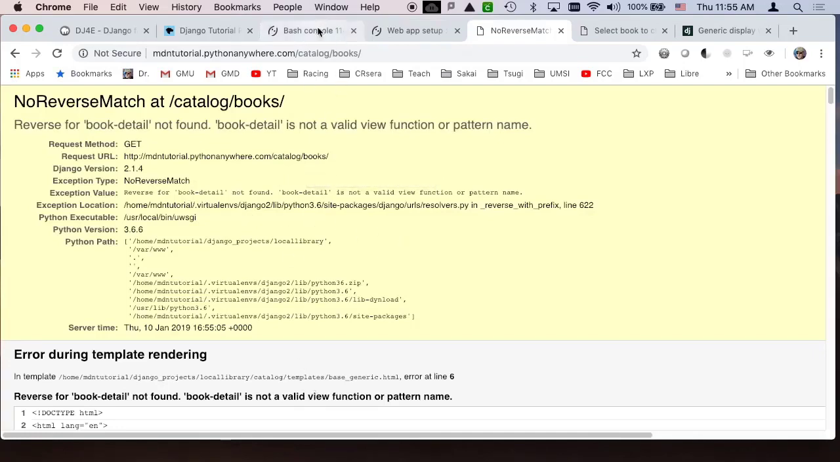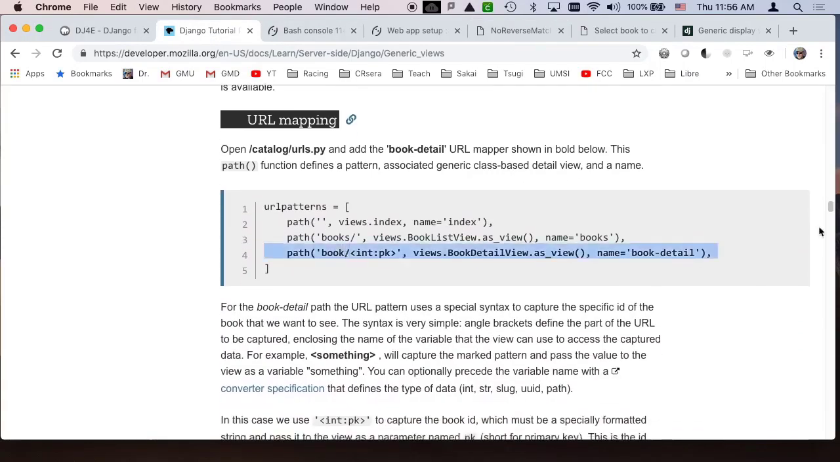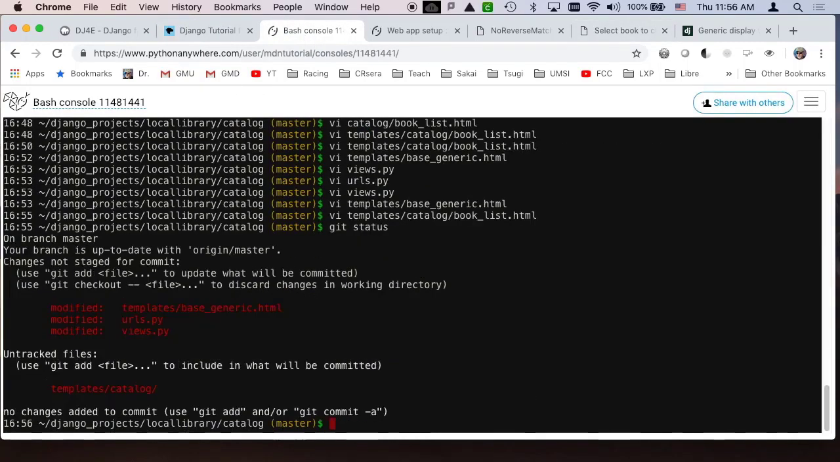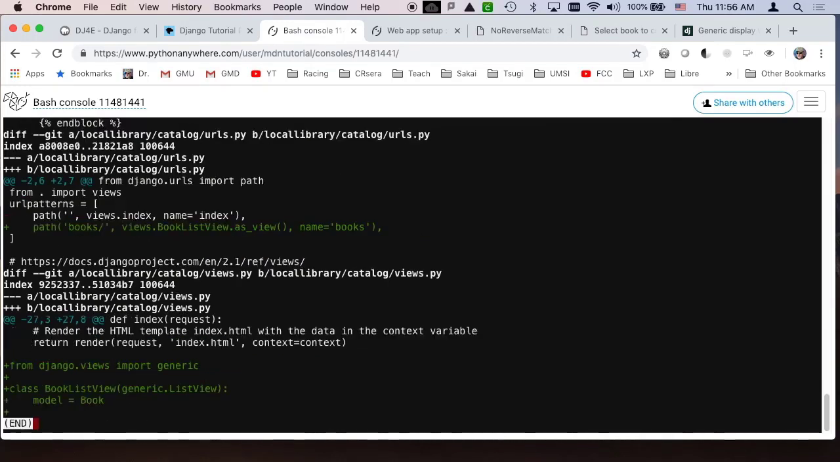So let's go back to our tutorial. We're going to have to add a new thing to our URL mapping. Well, let's do this. Git status. So I have changed base generic. I've changed urls.py and views.py. Git diff just for yucks. So I changed this, which I showed you. I changed this, which I showed you. And then I added this little view. And then there's a new file. Okay, so that's the changes I've made so far. And I'm going to keep going.